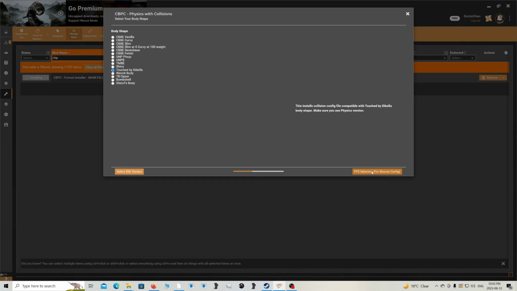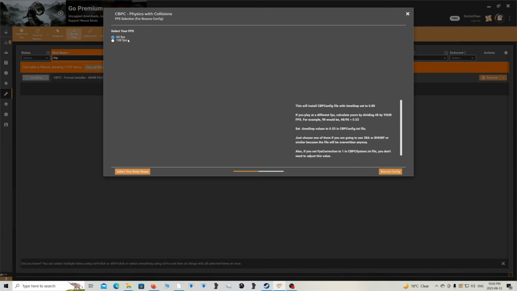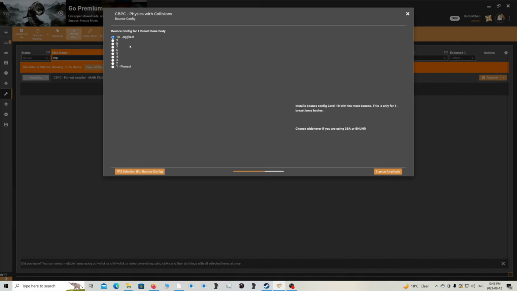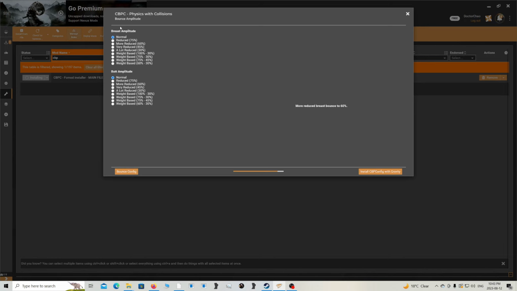Then we'll go here and 60 frames per second. I don't have the configuration set up to do 120 frames per second. So just go with the basic 60 frames per second because we're not set up for that yet. And then basically, this is what it says here. So just pick the magnitude that you want. And then these ones here I don't really mess with, but it's up to you if you want to pick these options here.